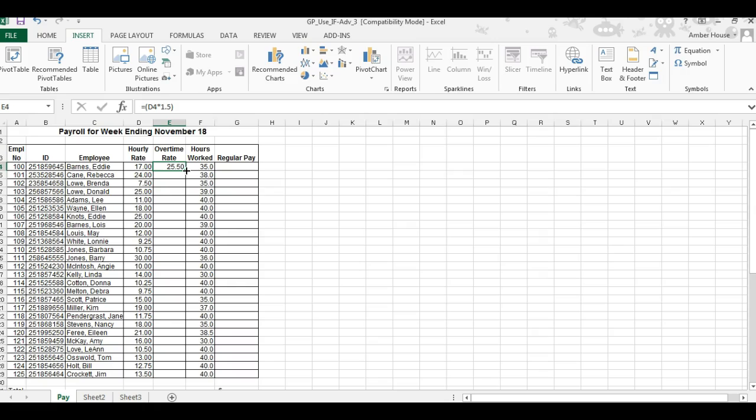I'm going to go to the bottom right corner to the black plus sign. Sorry, let me go over that again. Bottom right corner, the black plus sign, left click, hold it, and drag it all the way down.